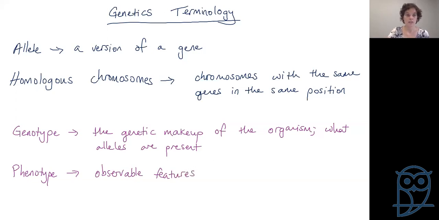Okay, so if we just pause here a moment, your genotype, for example, would be your allele for blue eyes, your allele for brown eyes. So it's the allele that you've got for the eye color. Whereas your observable feature is your eye color. What color eyes do you have? Okay, so genotype is the instructions that we've got, which alleles. Phenotype, what we can see.